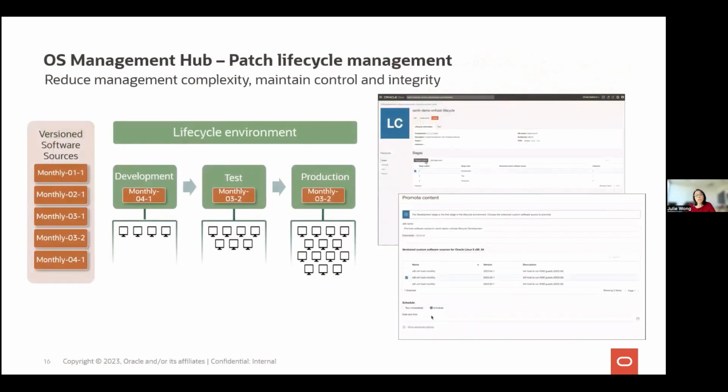A key feature in OS Management Hub is the automation of patching across lifecycle environments. OS Management Hub lifecycle management automation helps you maintain consistency and integrity of OS environments across dev, test, and production lifecycles, or whatever lifecycle stages you define that are appropriate for you.